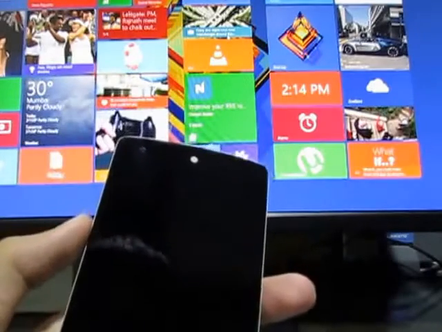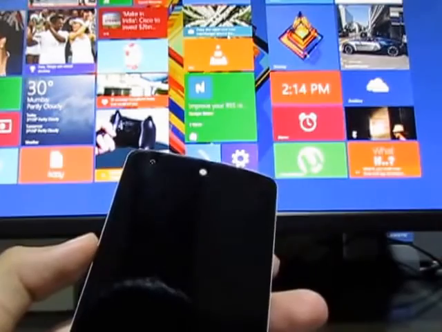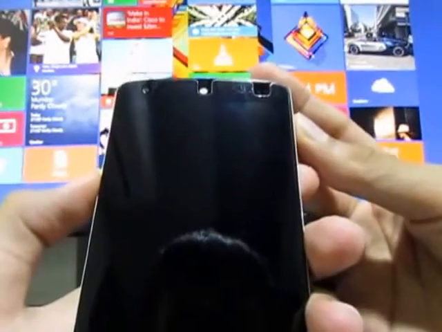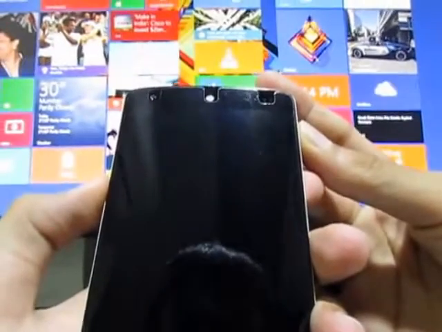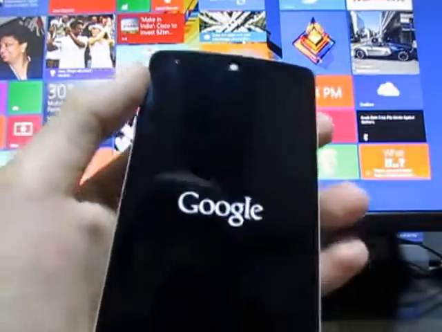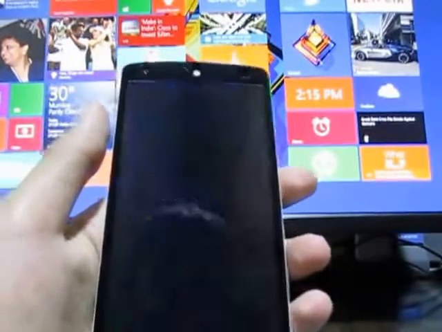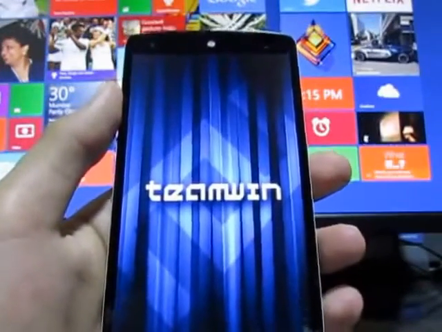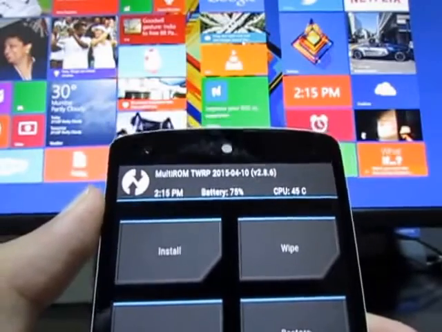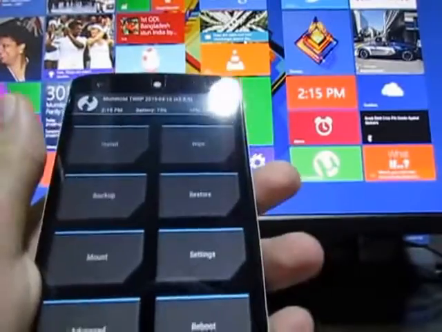Once you have MultiROM installed on your phone, and all the stuff is installed, the modified TWRP recovery and everything, just boot into recovery on your phone. Head over to recovery mode. Basically, mine was switched off. So there you have Team Win. And out here it says MultiROM TWRP and everything.